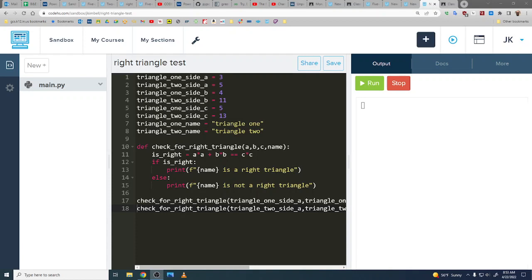I typed up the ugly way. Okay, I've got triangle 1 side A, triangle 1 side B, side C, and then we got 2, and then we gave them a name because we got to say something. And then I got a function where you put in these arguments. You say, okay, here's A, B, and C, and here's the name, because we don't want to just say true or false. We want to say, like, oh, triangle 1 is a right triangle. And then it does the stuff. And if I hit run, it works, I think, if I didn't typo.